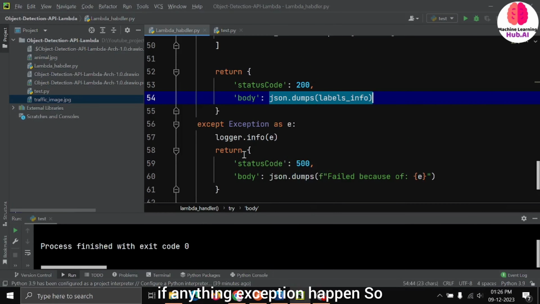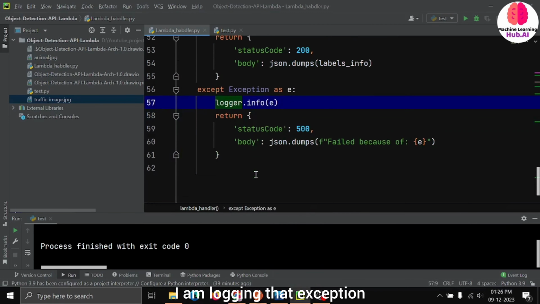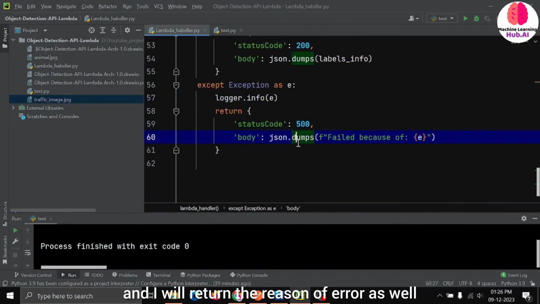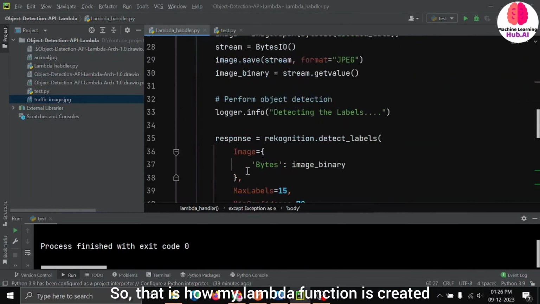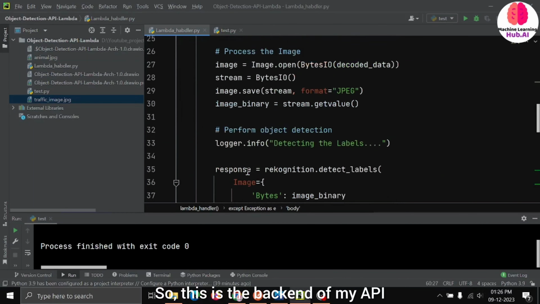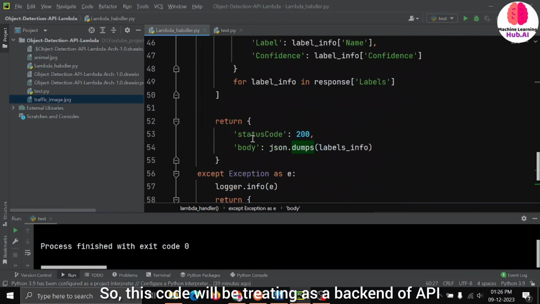If any exception happens, I'm logging that exception, and the return code is 500, and I will return the reason for the error as well. So that's how my Lambda function is created. This is the backend of my API. This code will be treated as the backend of the API.